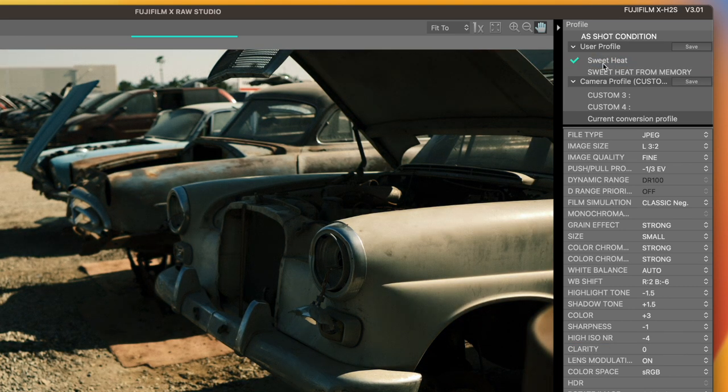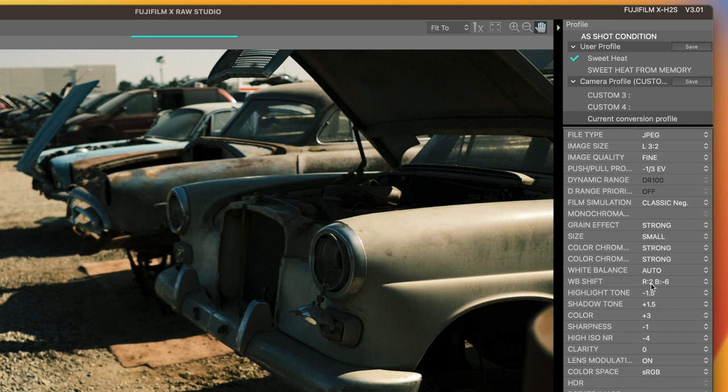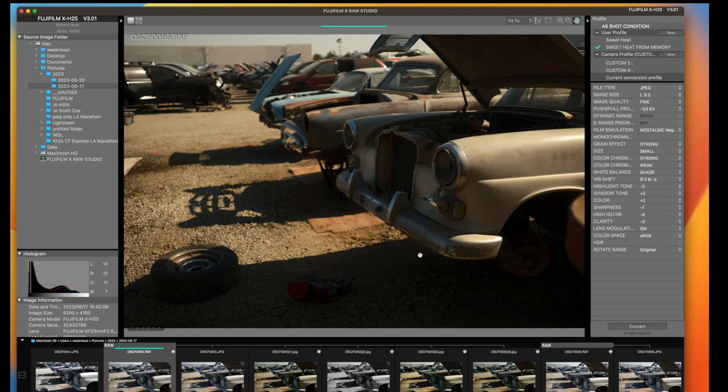Ooh, Sweet Heat actually has more of a blue than an orange. Interesting. So if my memory was, let's see, what did I change here? I did auto white balance instead of shade. So it's interesting. And you could just learn a ton about using your Fujifilm built-in film simulations and those exposure controls.